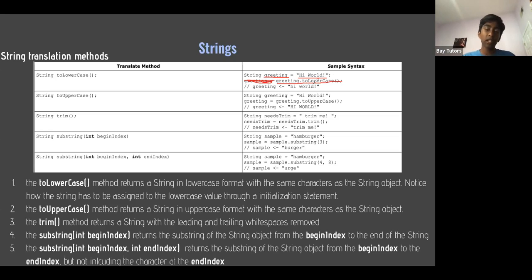This is because strings are immutable in Java, and I'll be going over immutability in the next slide. So you actually have to explicitly set the value of another string equal to greeting.toLowerCase. The toLowerCase will return a new string object that has the same characters as the original string object, but it's just lowercase. So it'll return a new object. It will not modify the same object. Hopefully that made some sense.